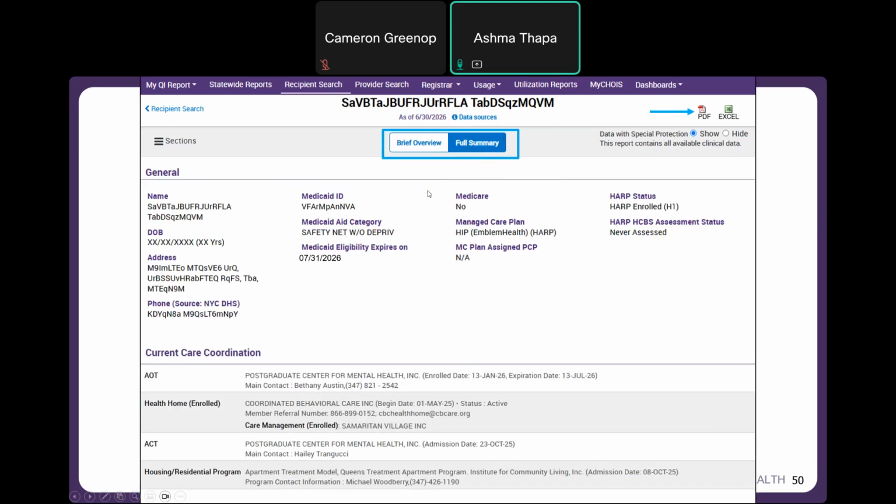So we have the general section. You'll see the client's name, date of birth, Medicaid ID. And then as you scroll further down, we have this current care coordination section. Taking a look at it as an example of our health home related information, you have the name of the health home, the date, the status, as well as a referral number and email, as well as the downstream care management agency that the client is enrolled in. That is our current care coordination section, our who do you call section. As you can see, a lot of these also have the contact information as well.